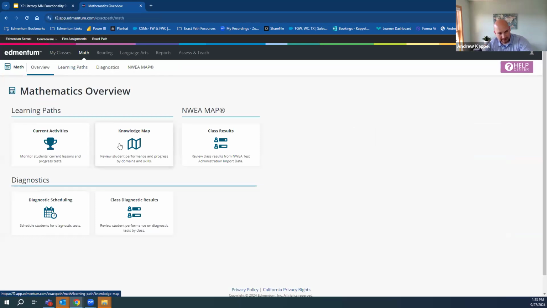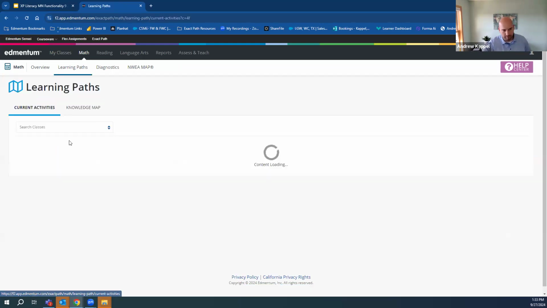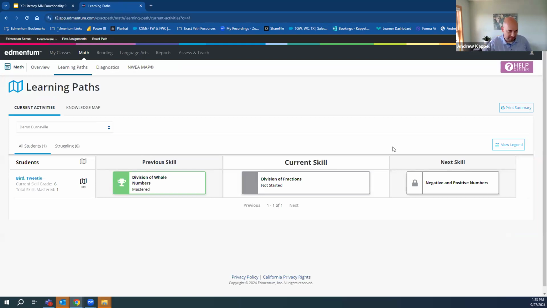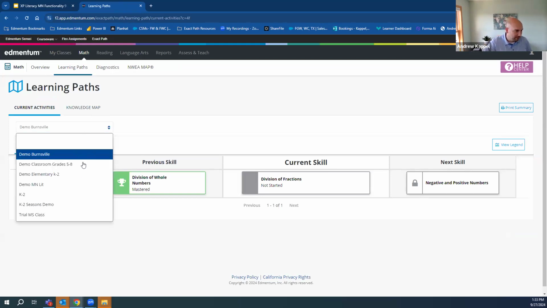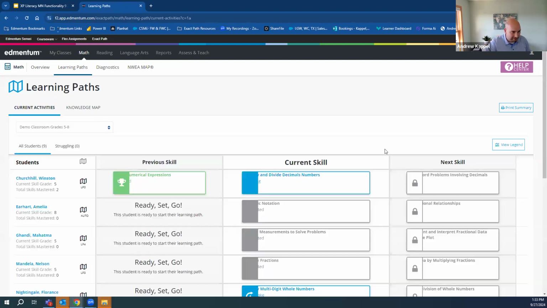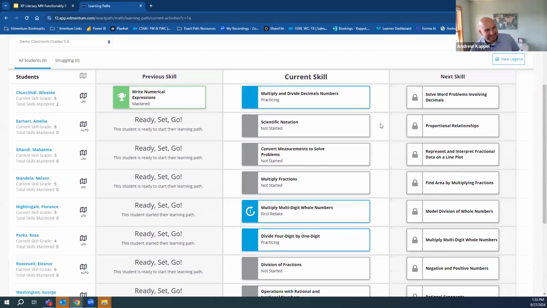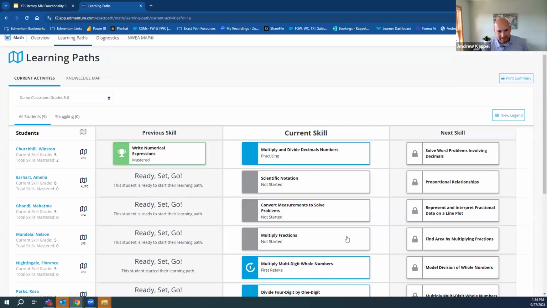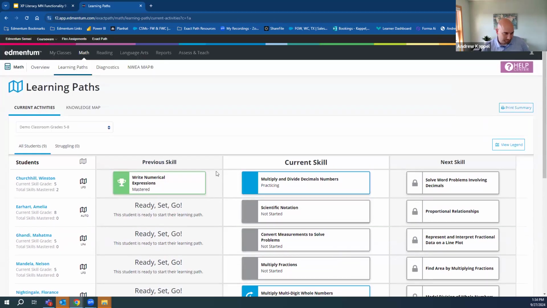There's both these current activities and a knowledge map there. What you'll want to do is click into one of them. They're both good for different pieces. I need to go to a different classroom here. Let's go to this one, which has more students. It's going to show you a list of what they're currently working on, so you can see if there are similar things being worked on. It's going to show you what they previously worked on and what's to come next. This is an all-in-one spot.